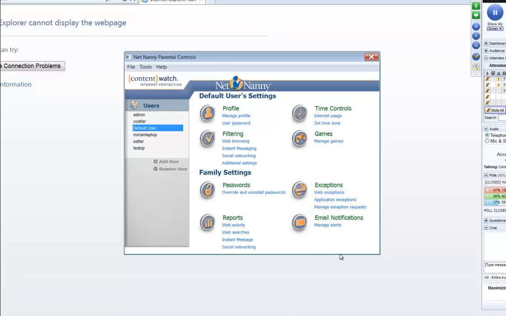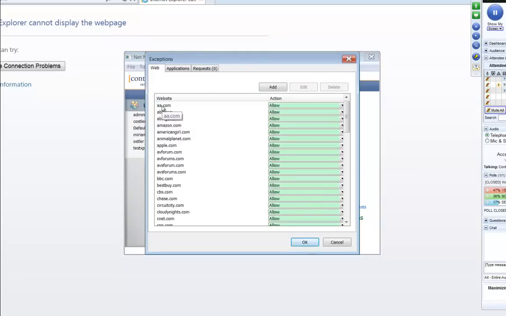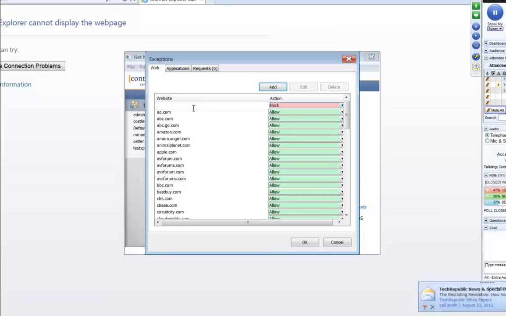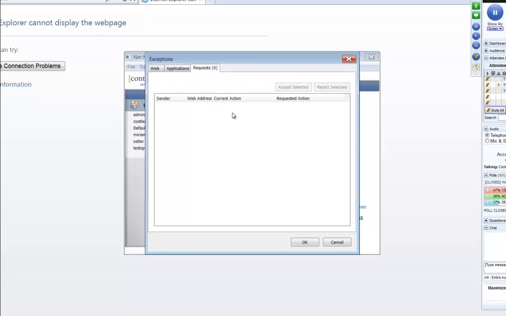So I mentioned this a little bit before, but here under web exceptions, you'll notice that I've typed in names of just websites, abc.com, amazon.com. That means that anything on amazon.com would be allowed. But here, when someone sends a request, like we saw earlier with the AK-47 on wikipedia.com, that would only be specific to that one AK-47 page on Wikipedia. It wouldn't grant access to the entire website. So keep that in mind as you manage exceptions.